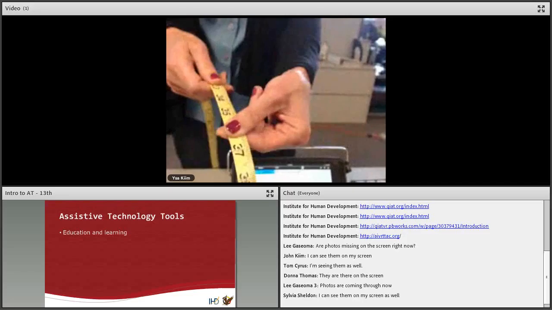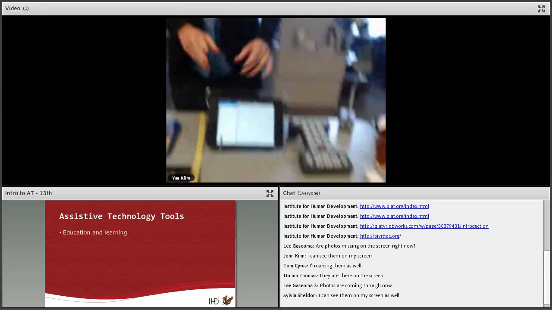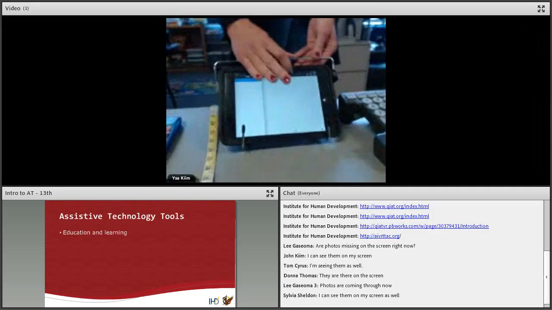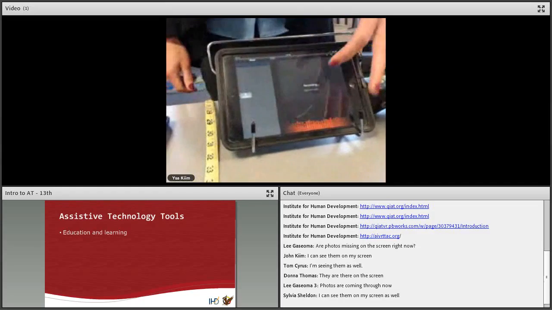And I thought I'd do one quick demonstration here using the iPad. Again, that concept of learning, reading, writing, math, but here is an example. Good morning and welcome to the Assistive Technology Center.